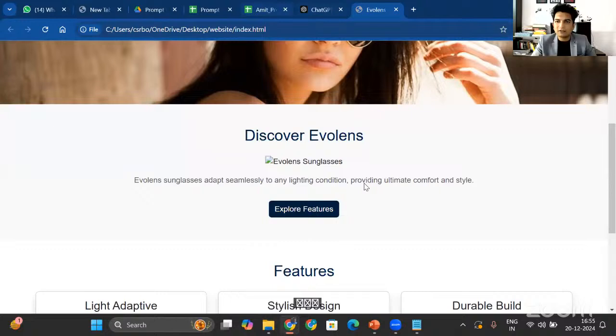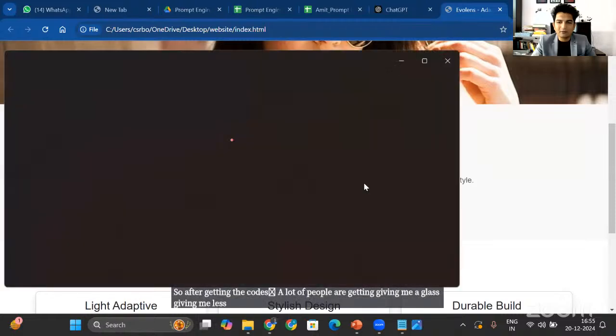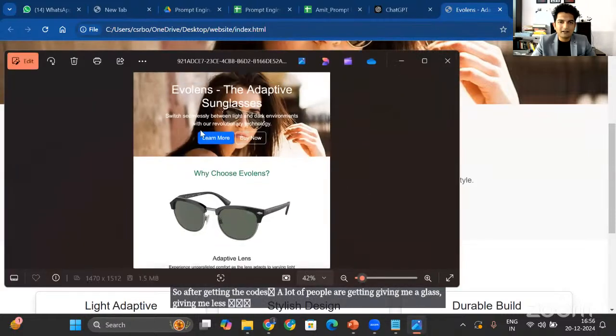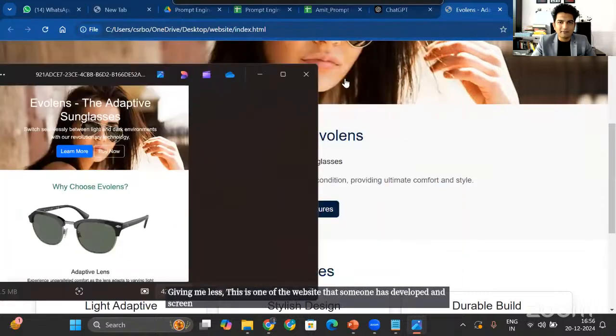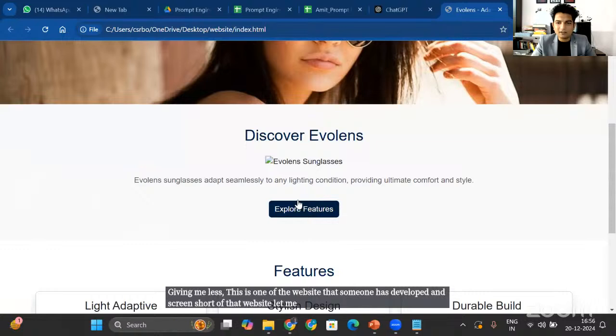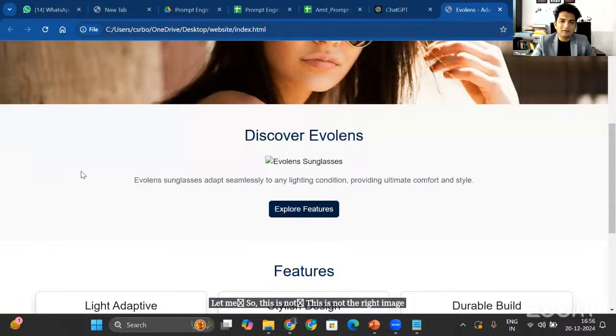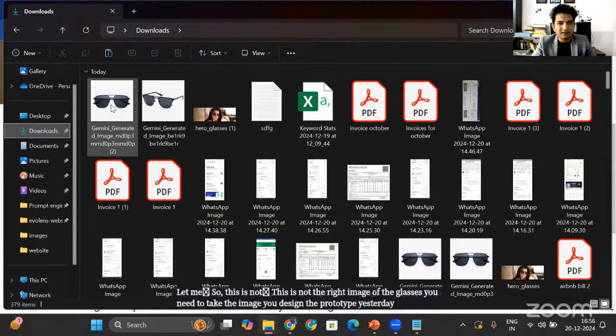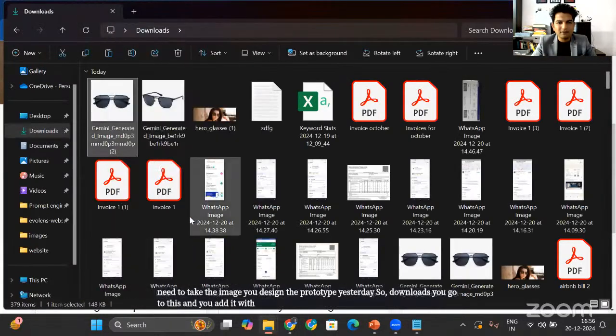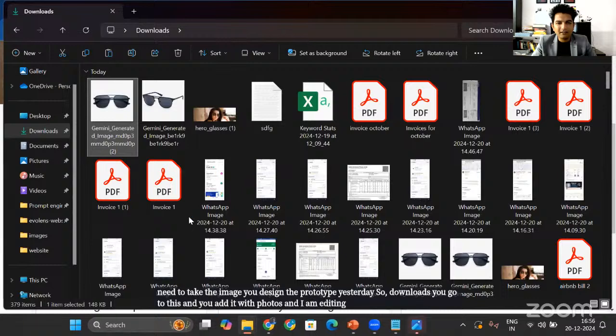So after getting the codes, a lot of people are giving me lenses. So this is one of the websites that someone has developed and a screenshot of that website. So this is not the right image of the glasses. You need to take the image from Gemini, that you designed as the prototype yesterday, right? So in downloads, you go to this and you edit with Photos and I'm editing it to JPG format, right? So save it in JPG format.